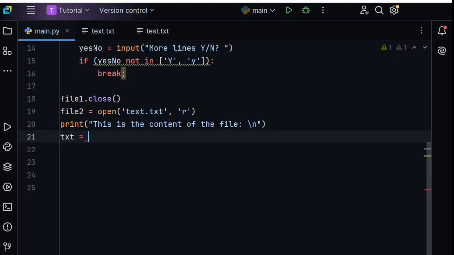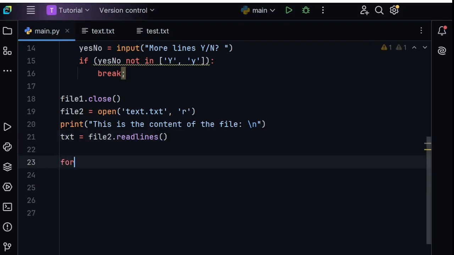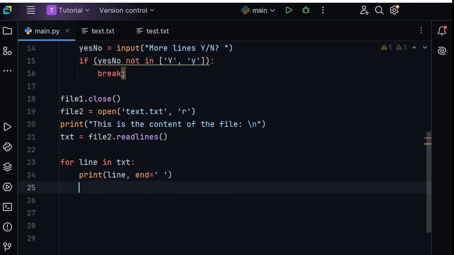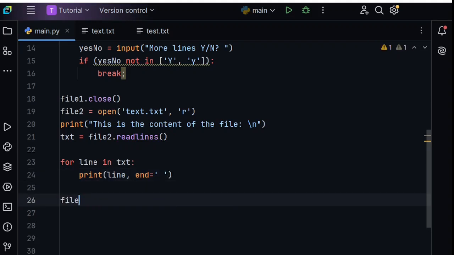Now I want to have a variable, and I want to read from file 2 with readlines. I want to read the lines there, and now I want to loop through these lines. For line in text, in this list text, I just want to print out every line. Then I want the end to be a space and not a newline. So I don't forget, always close your file. So now we close the file.